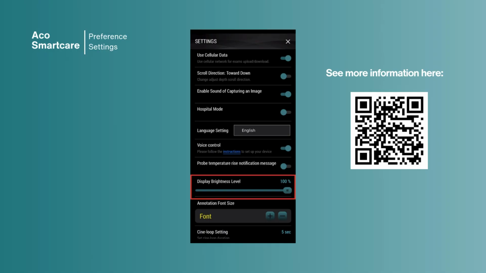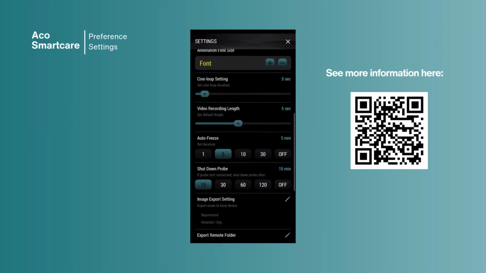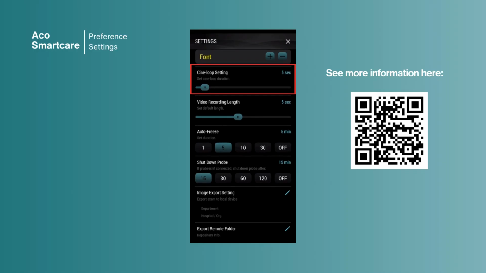Adjust display brightness level and font sizes, set Cine Loop to 60 seconds, and choose a 10-second video record option. Customize auto freeze duration, 1 to 30 minutes, or turn it off and set the auto shutdown probe from 15 to 120 minutes to extend battery life.